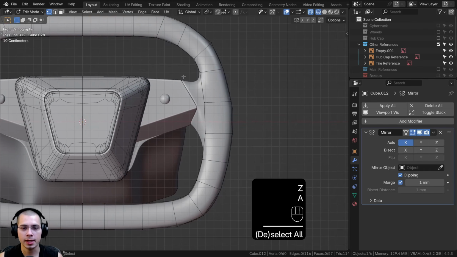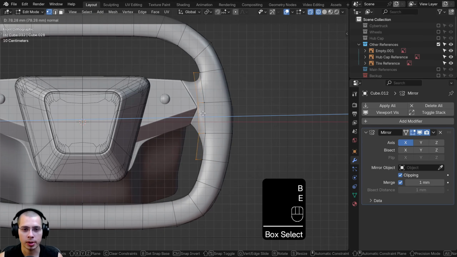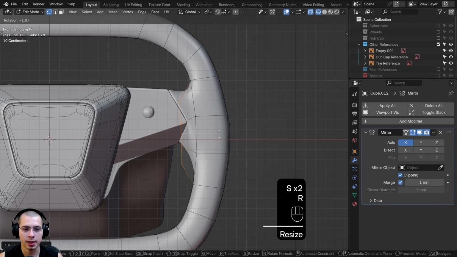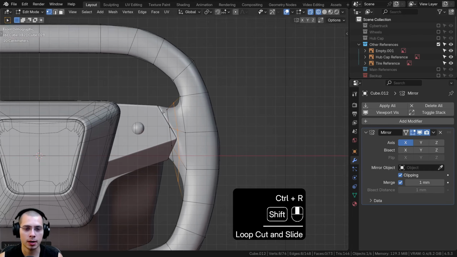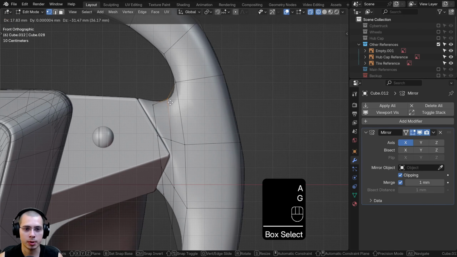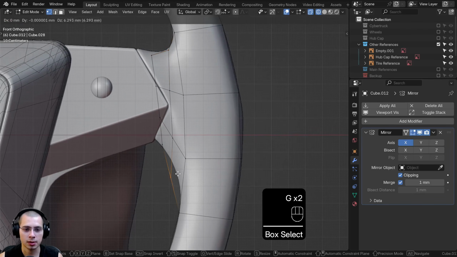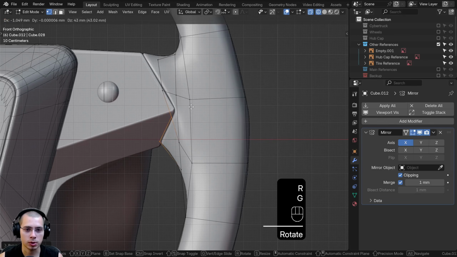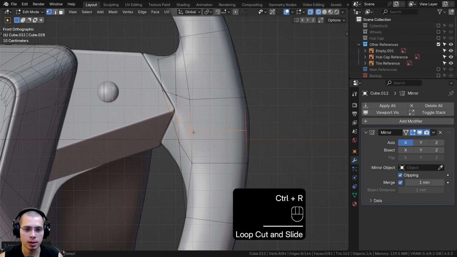Now, as for the side here, what we're going to do is just box select all of these here, and we're going to extrude it, but then scale it way down on the Z-axis, and also scale it down on the X-axis. And we're just going to kind of move it up here, and then we're going to add a loop cut right there. And let's select this side of the loop cut, bring it in. And we'll select this side of the loop cut and bring it in there. And we want to rotate this and kind of rotate it like that. We'll add another loop cut here. Let's bring these over, bring this over.